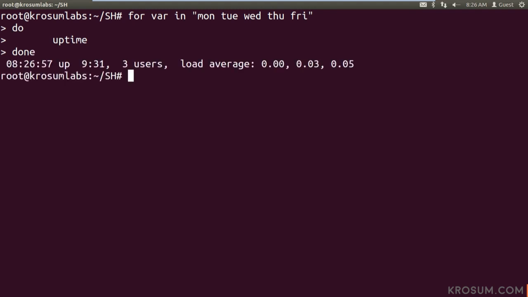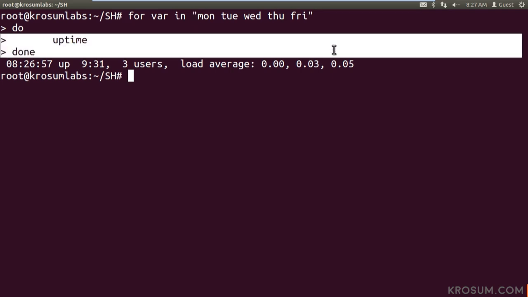1 time only, because the command is written within the double quotes, so it is considered as a single data. If you do not put the double quotes, then it is considered as separate data, so the uptime block will execute 5 times. If you put it within the quotes, then it is considered as a single data, so the block executes only 1 time.